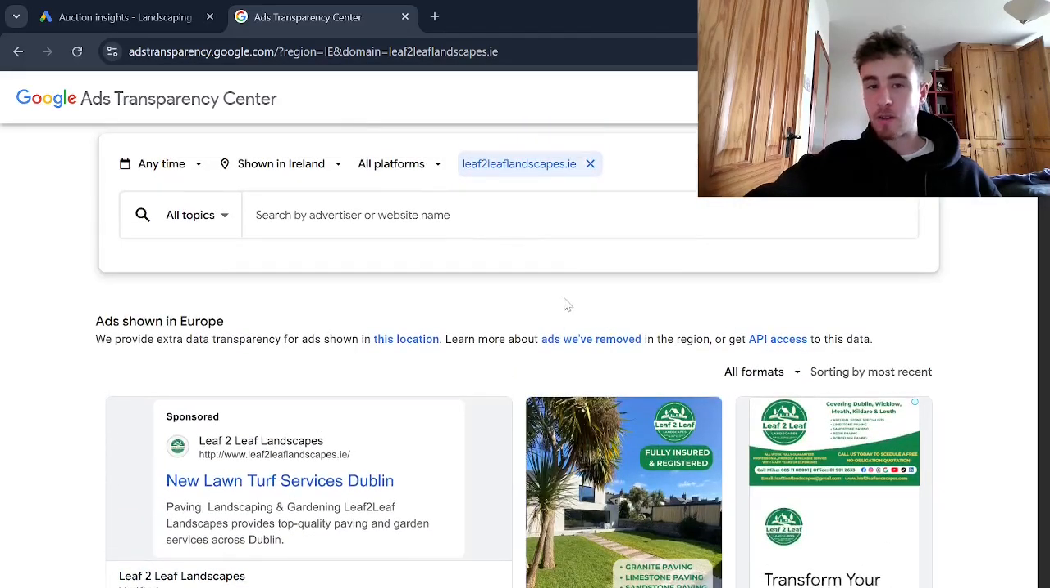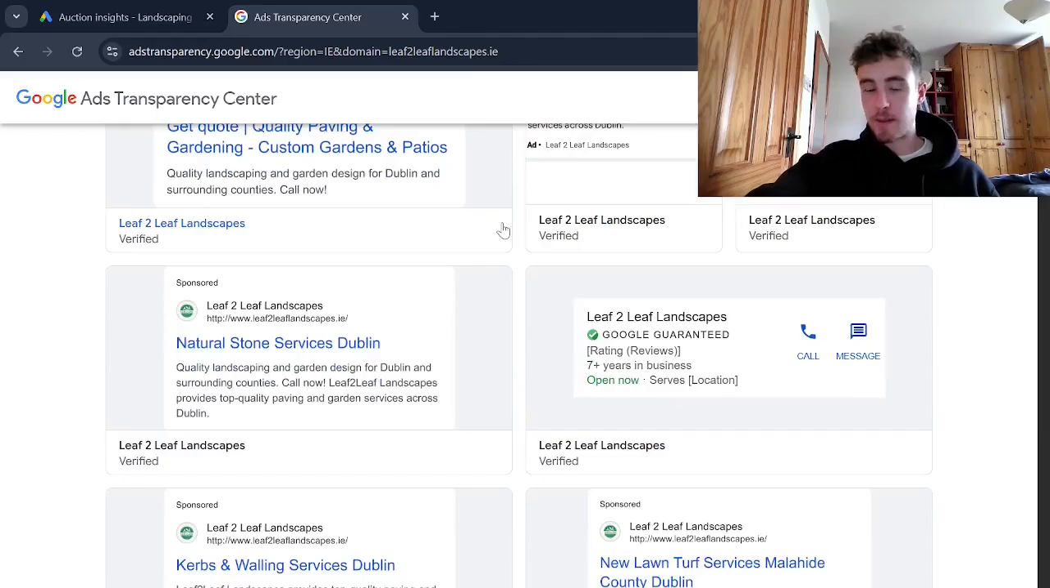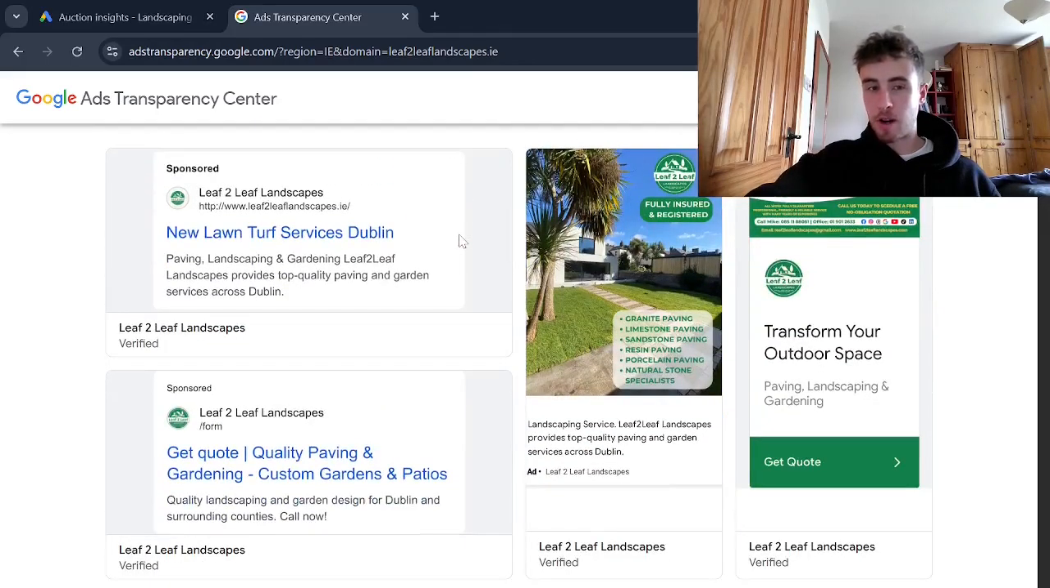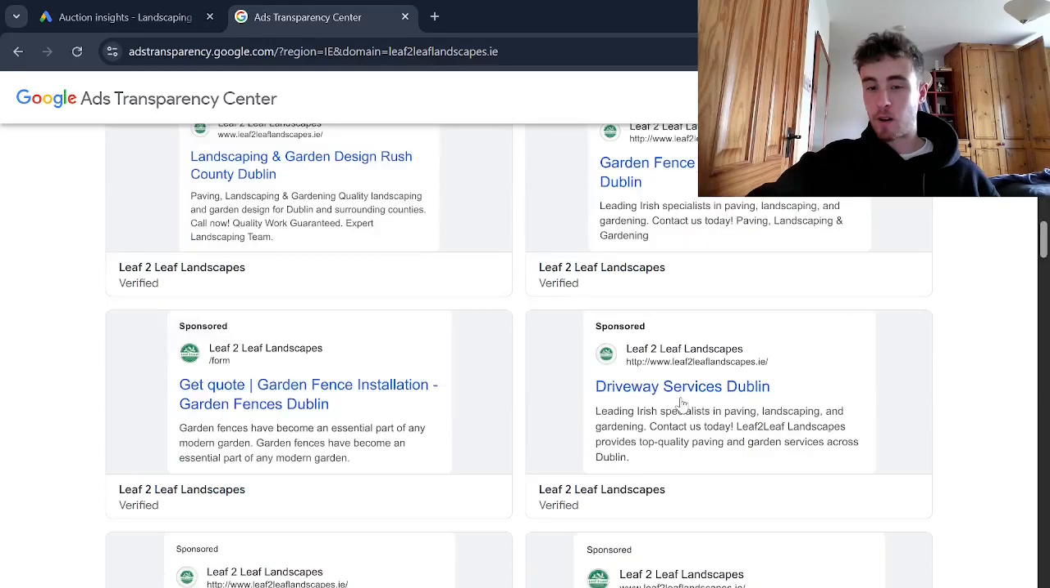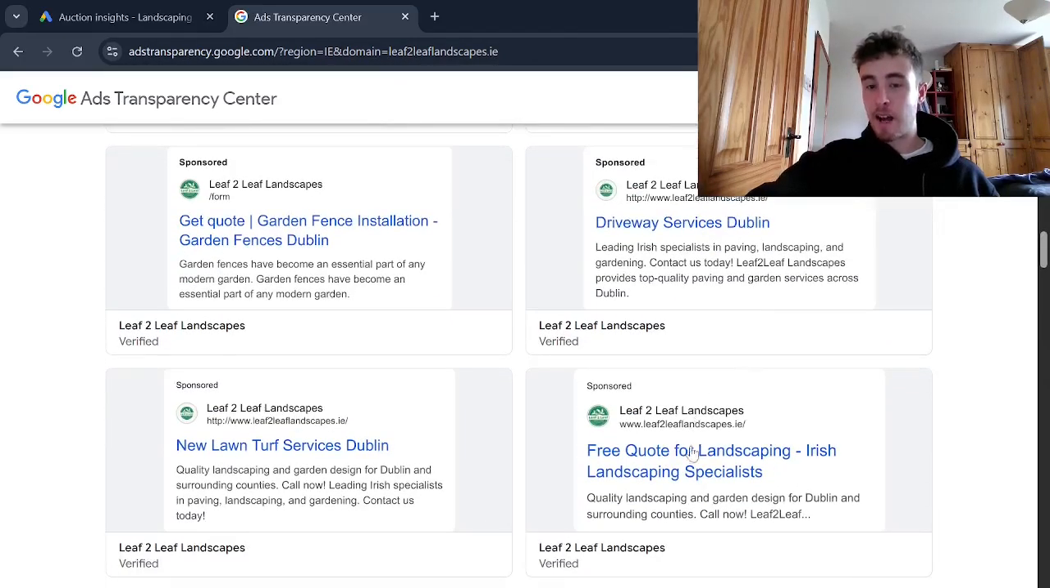But apart from that, also your ad relevance. So you want to make sure you have separate ad groups for every service that you offer. So for example, here for this artificial grass services Dublin, this ad is a lot more likely to perform better if all of the keywords in that ad group are all related to artificial grass. So if you offer multiple services like driveways, garden fencing, things like that, or even just general landscaping, your ads are far more likely to have higher quality scores if all of those keywords are split up into separate ad groups where the ad copy and landing pages are all highly aligned with those keywords as well.